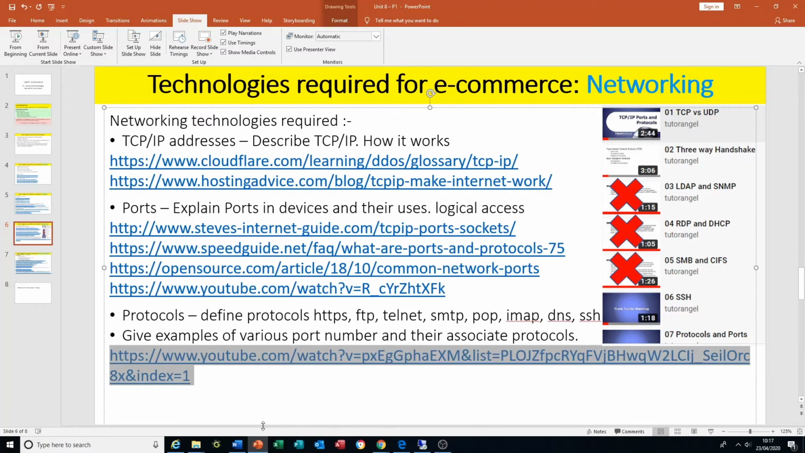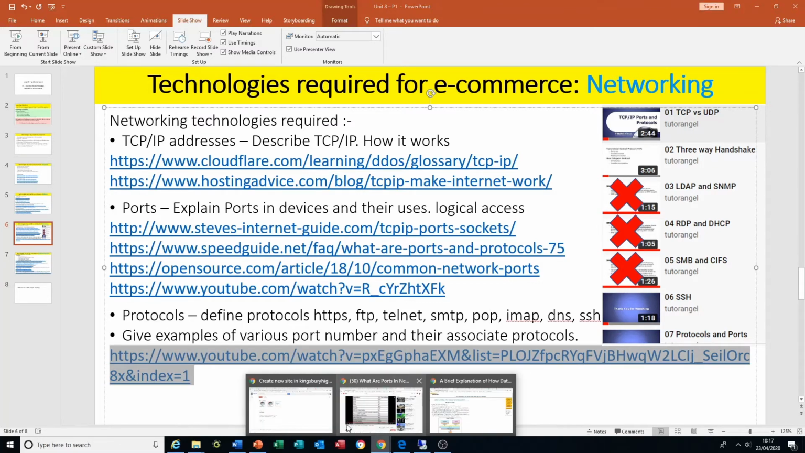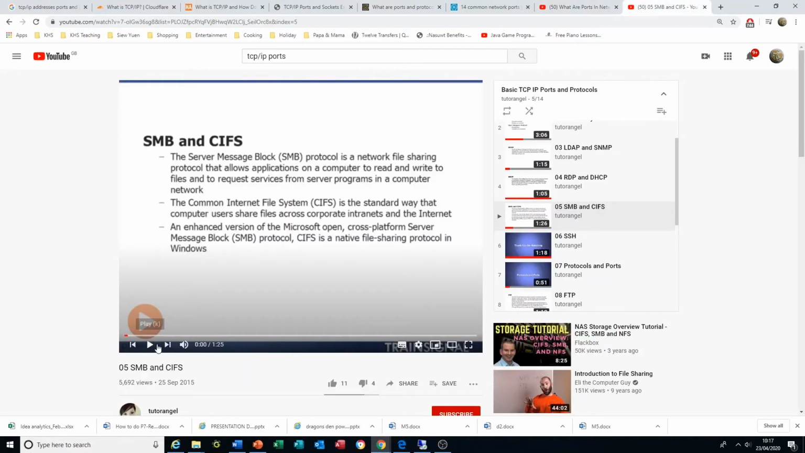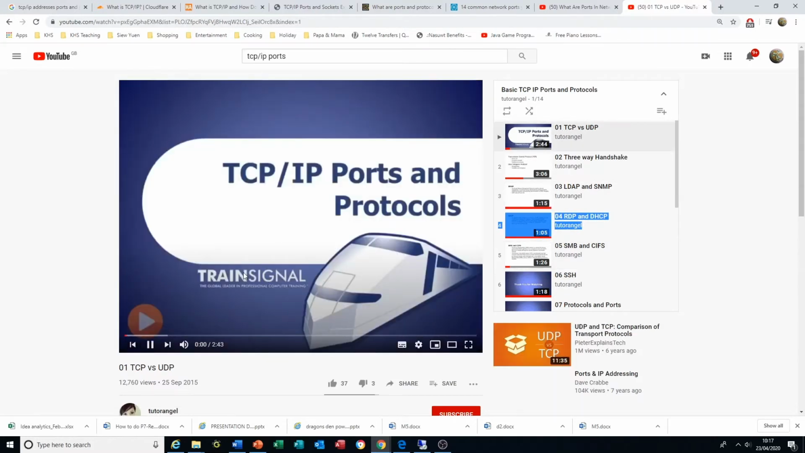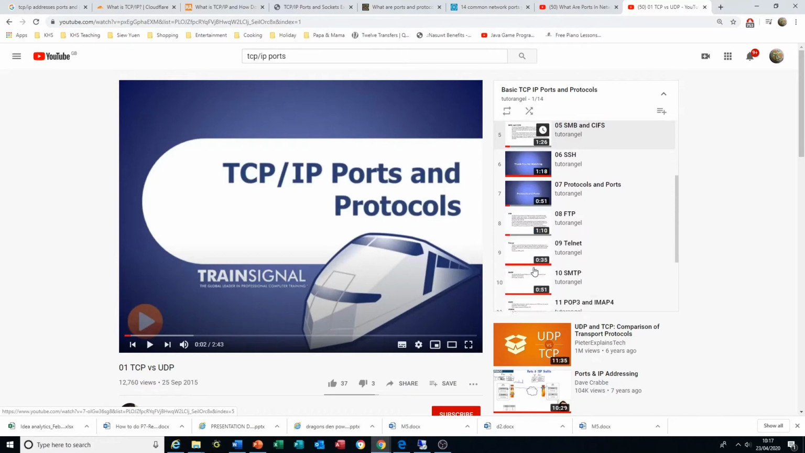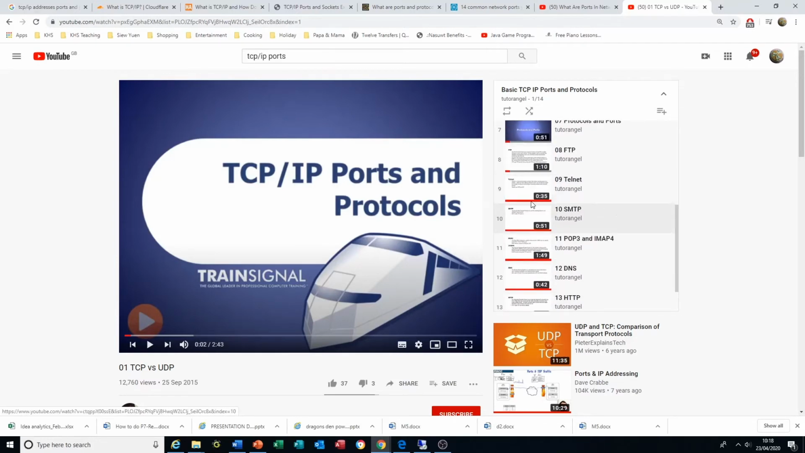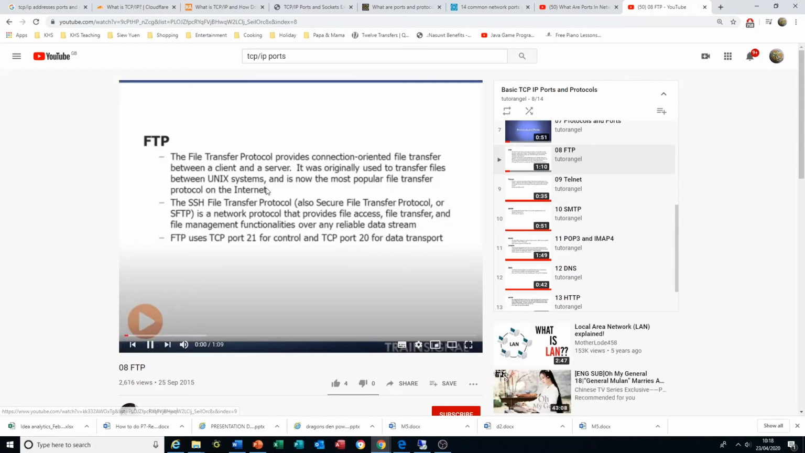I have a YouTube tutorial here for you to watch. It's called Train Signal. It starts from the first one here. Welcome to Train Signal. It's very good because everything is explained in very clear language, and all the videos are very short, 2 minutes, 3 minutes, 1 minute, and you have to go through all these videos. It won't take lots of time.